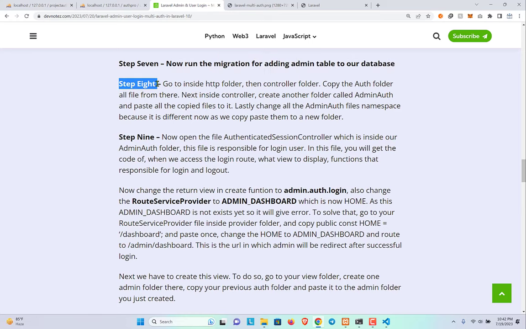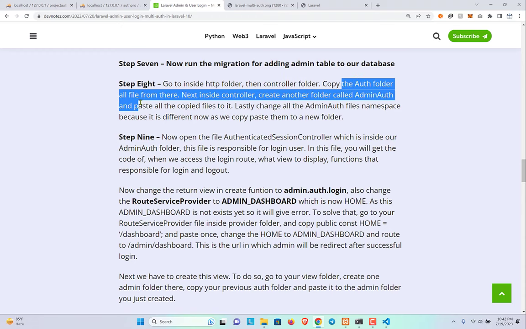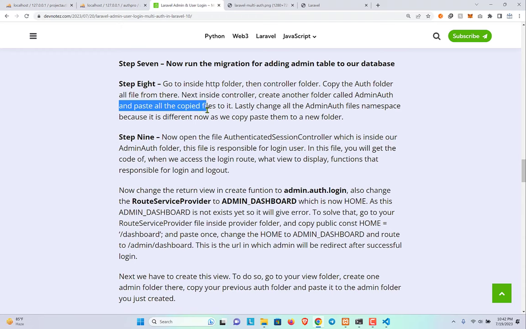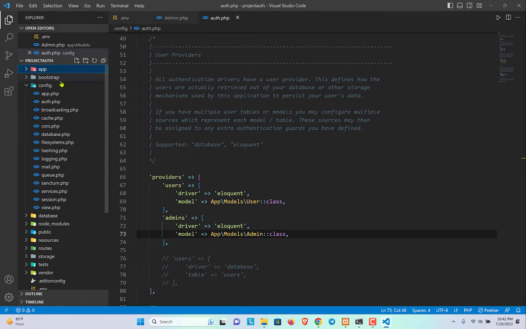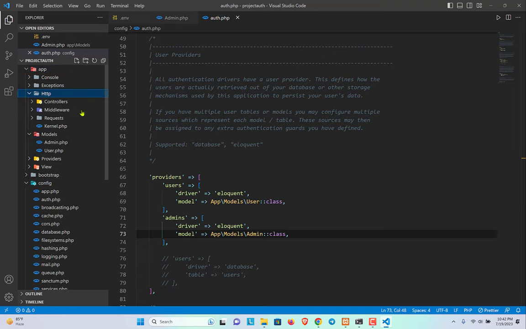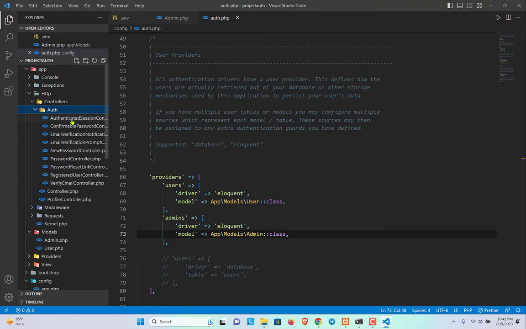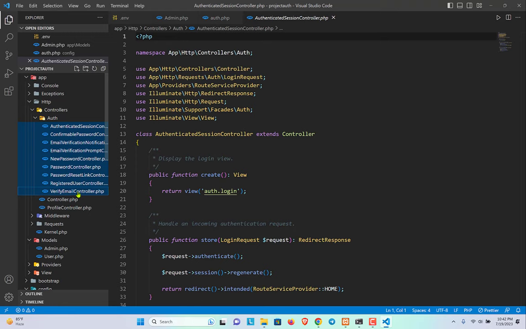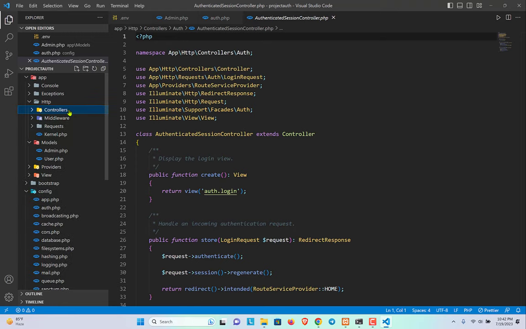Now step 8 is go inside the http folder, then controllers, and copy all the files from the auth folder. Next, inside the controllers folder, create another folder called admin auth and paste all the copied files to it. So yeah, let's do it. Simply go to app http controllers auth and copy all the files from here like this, and then inside the controllers folder create another folder called admin auth, and inside this admin auth paste all the files you just copied.